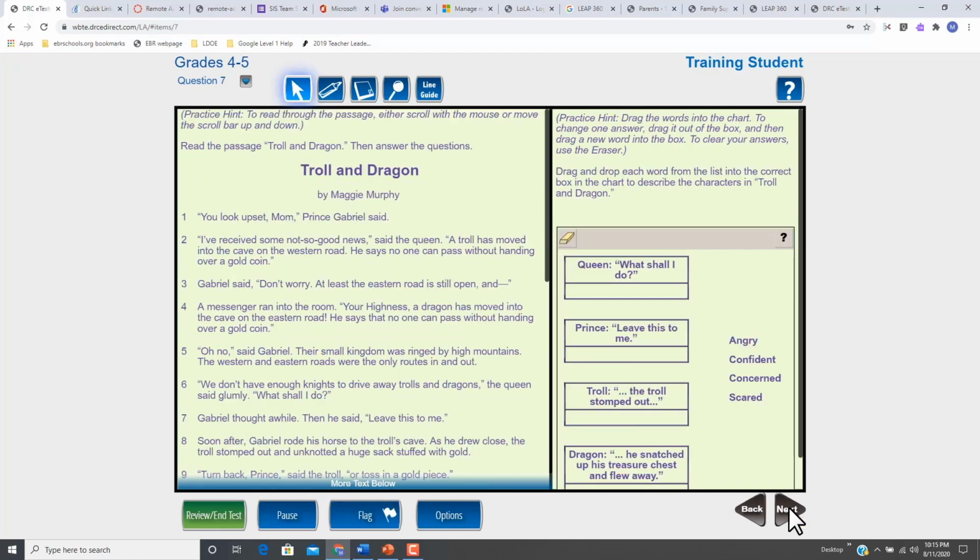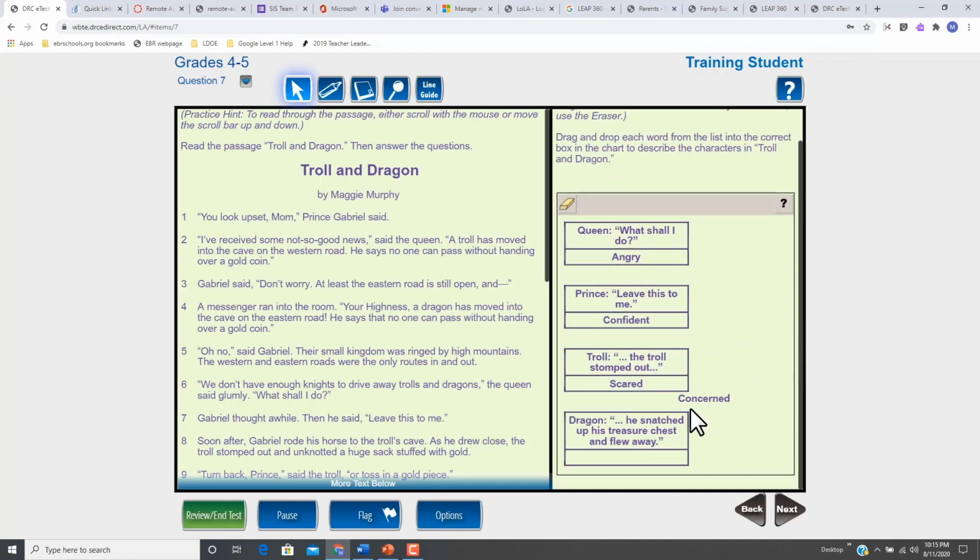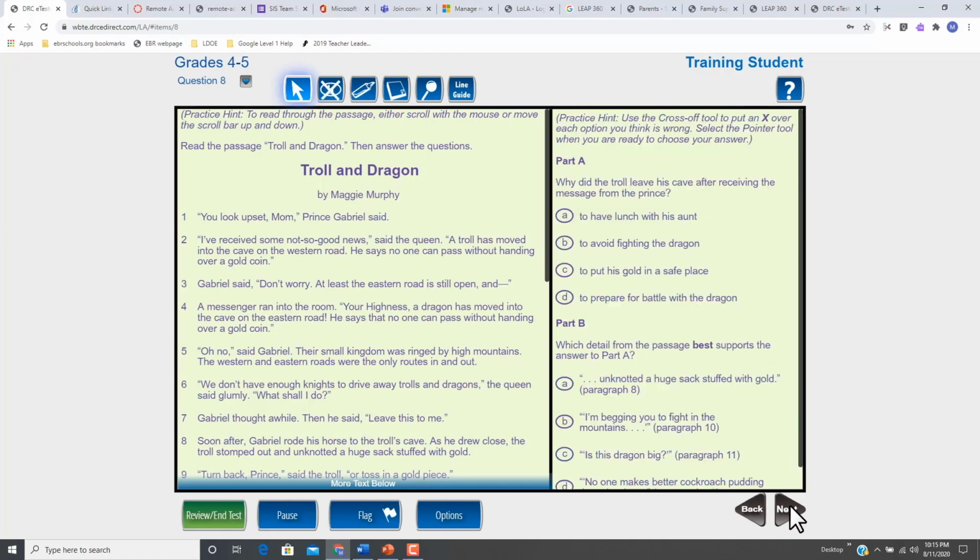And then notice you have some word drag and drop. So you read the passage. It says drag and drop each word from the list. So you go ahead and you drag where you think these words should go. And then you go to next. And then you read this, and again, for the next one, you're like, I know this is not it, but I'm not sure what the answer is. So I'm going to go ahead and flag it, and you continue on.